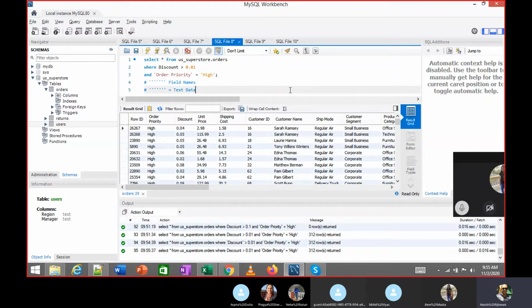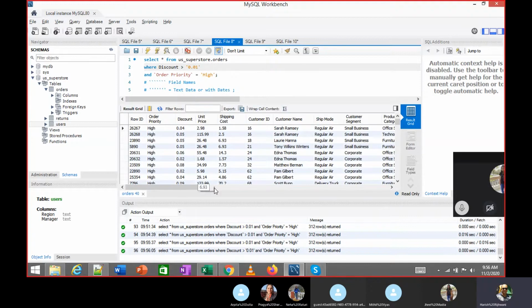So you use quotes with text data or with dates. If you are going to use quotes with numeric values, it will not take it. If I use discount greater than 0.01, many times it might give you an error. Still, it worked in this case because it's taking it as text, not as a number. It's not taking it as a numeric value. But you should not be using quotes with numbers. Make sense?